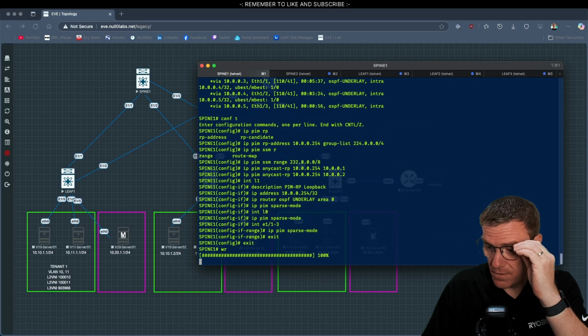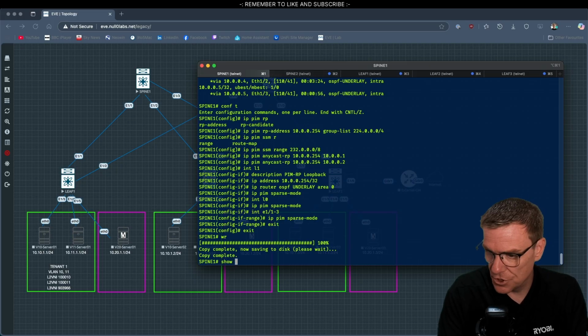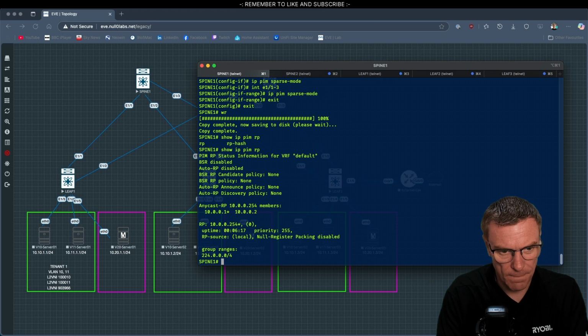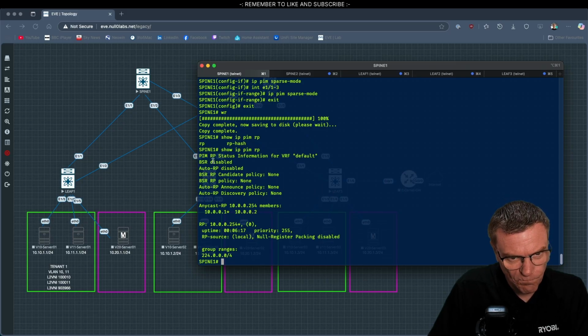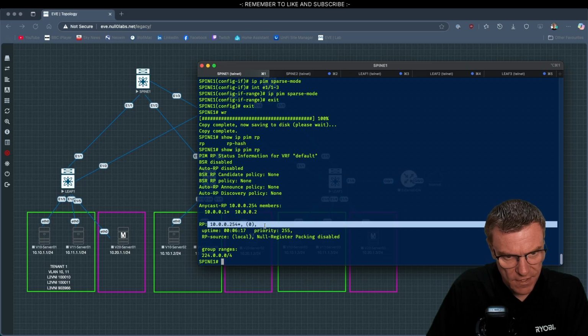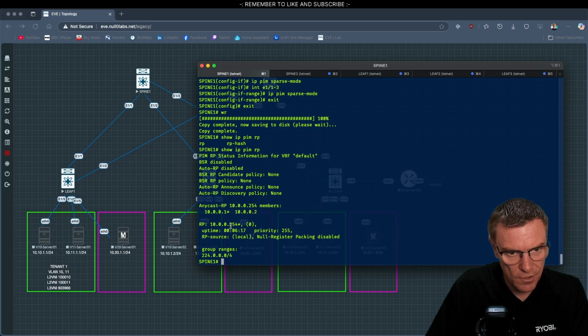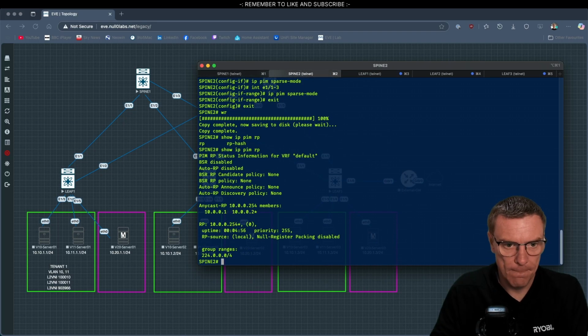And now, if we verify and validate, we should be able to go on the spines, go show ip pim rp. Okay. You can see the rendezvous point address is there. That's all correct. Where is members? There we go. Our members. As we can see, 1 and 2. We can see there. We can see this one hosting it. Perfect. Right. So that is operational on both of the spines.